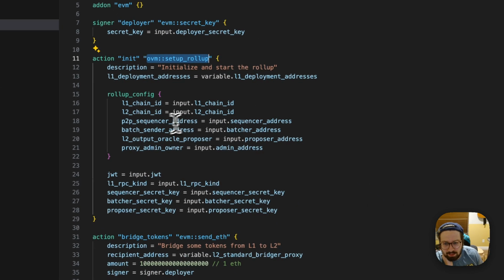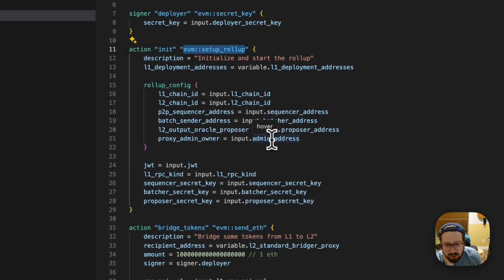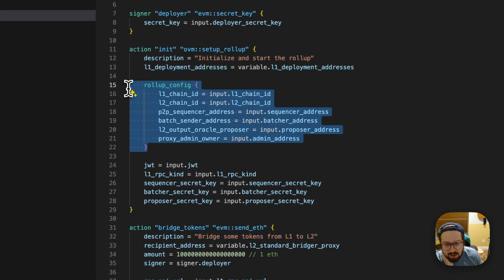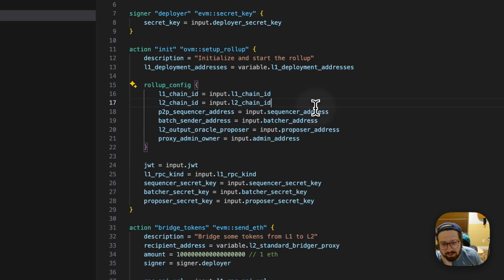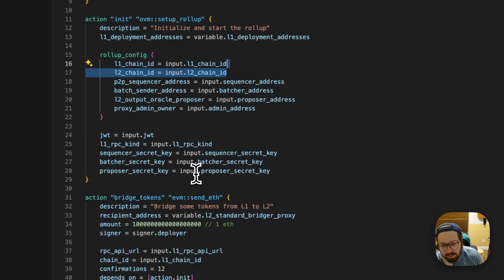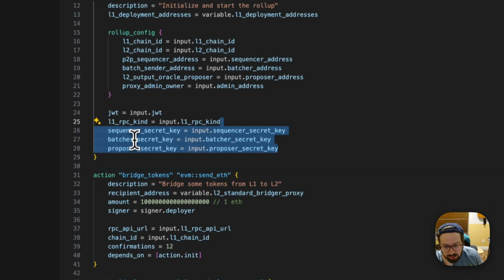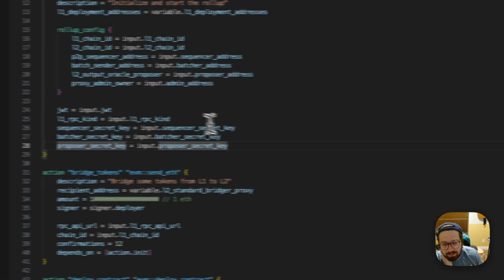So pretty much this is going to give us some toggles that we can put in. We have a lot of potential configs you can add here, but these are just kind of the base ones, setting up the L1 and L2 chain IDs, et cetera, as well as providing the secret keys for the sequencer and the batcher and the proposer.